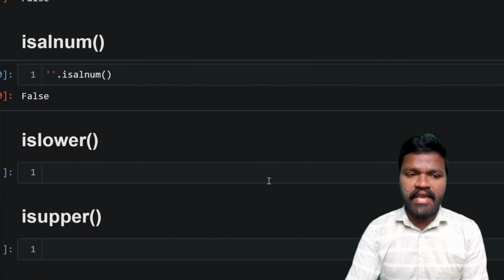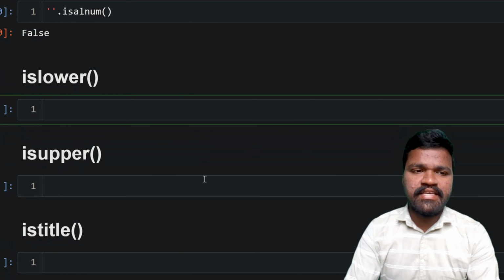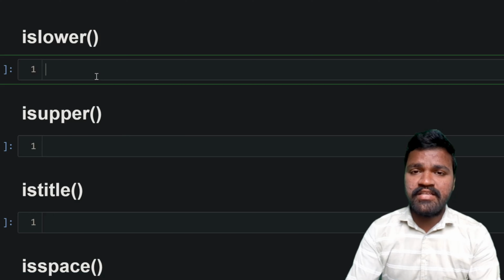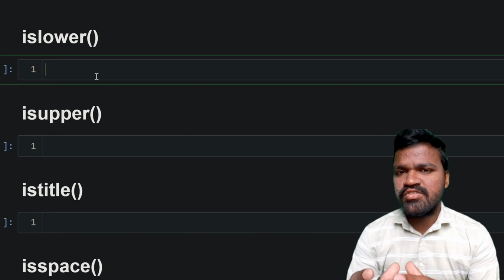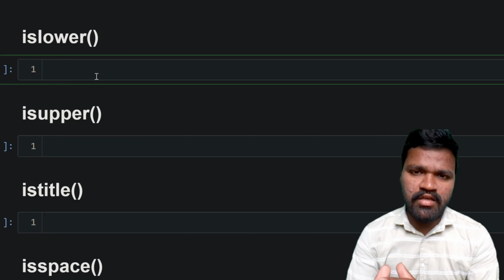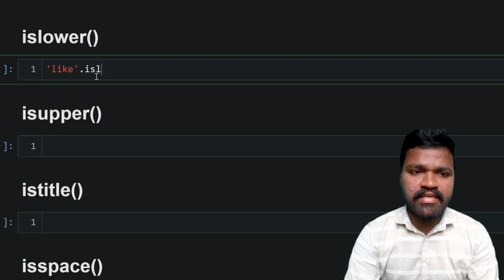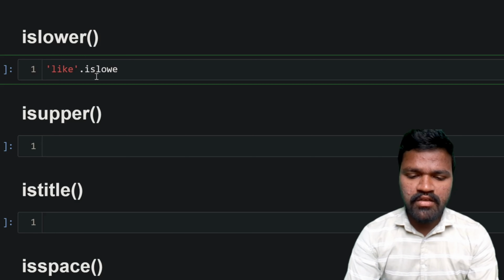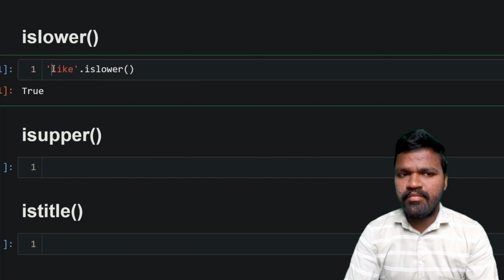Let us go ahead and see the first method that we have in this video, which is islower. This particular method is used to check whether the alphabets are in lowercase or not. If those are in lowercase, it will return true, or otherwise it will return false. Let's say I have a string here, and after that I am calling islower. Now if I execute this, we can see the result which is true, because all alphabets in this particular string are in lowercase.